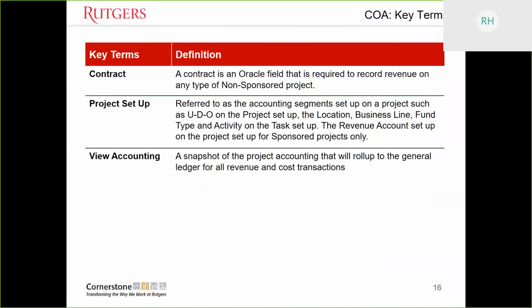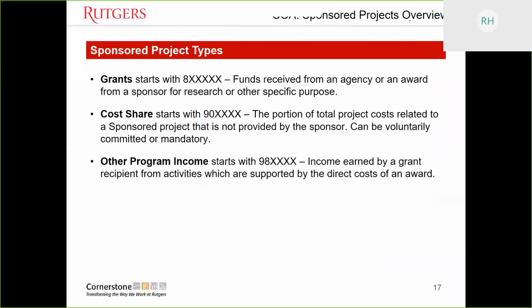A contract is an Oracle field that is required to record revenue on any type of non-sponsored project. The project setup is referred to as the accounting segment setup on the project, such as the UDO or the location, business line, fund type, and activity on the task setup. The revenue account is set up on the project setup for sponsored projects only. And then view accounting is a snapshot of the project accounting that will roll up to the general ledger for all revenue and cost transactions. And again, we're providing this detail for you for reference in the future.